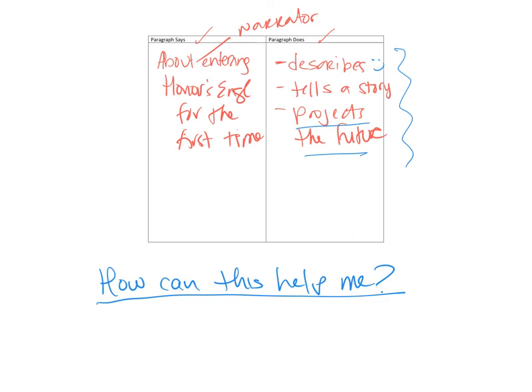So even though when you go to write your own narrative essay, you'll have a blank canvas in front of you, you might say, hey, I really appreciated the way that Bowman projected the future. What would that look like for my own story? And so that's how we're going to be using them for this first writing sequence.